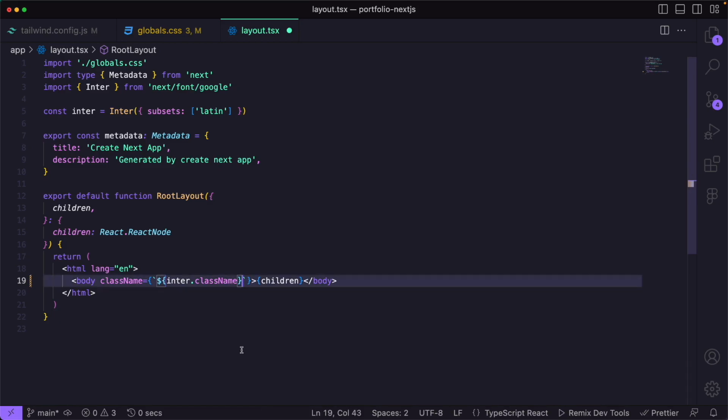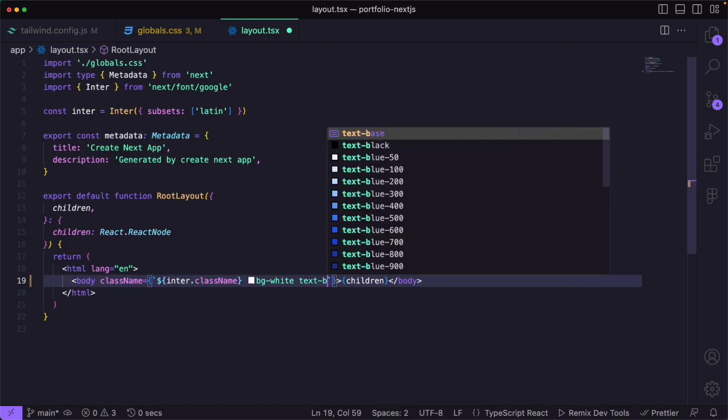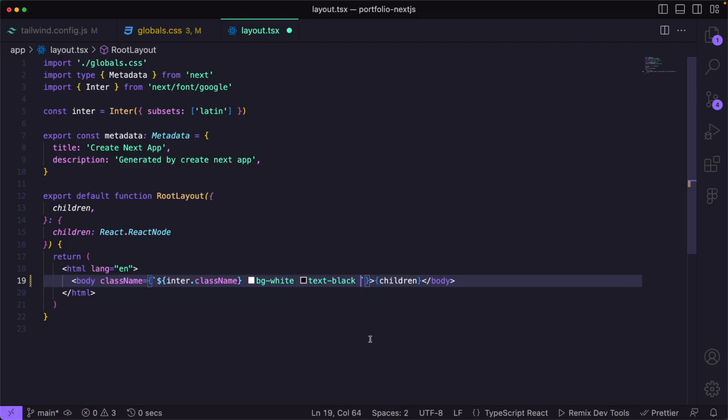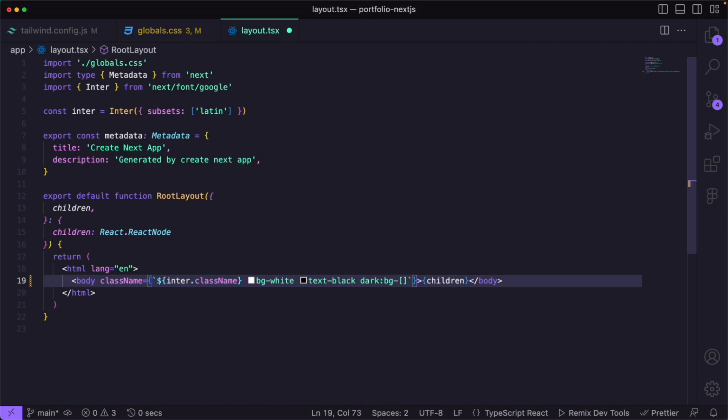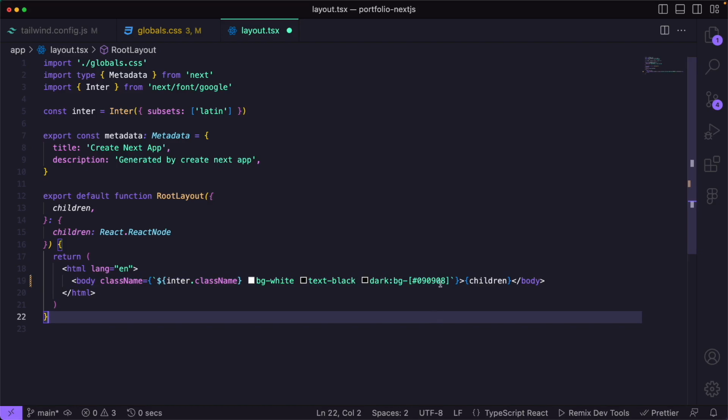Now we can add a few more class names, so let's do a BG of white, let's do a text which will be black. Let's right here also do in dark, which will be BG. And for the BG, I will now use a custom value. That's why I use these arrays right here. So these pretty much square brackets. And the custom value will be hashtag 090908. This is the custom value. Let me change the plus to a hashtag. And now this looks good.